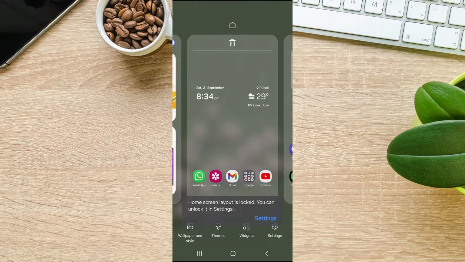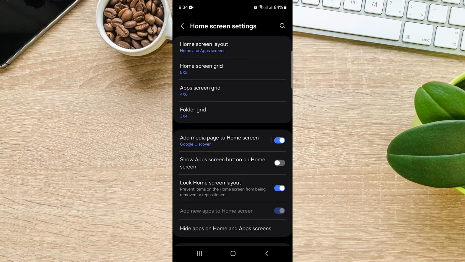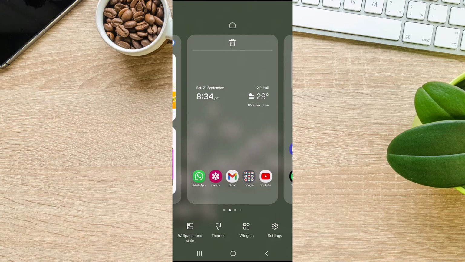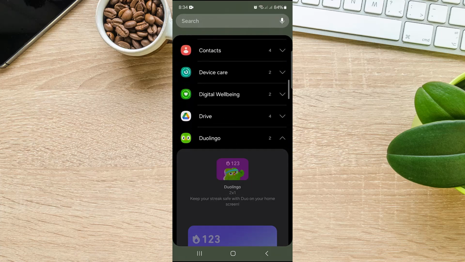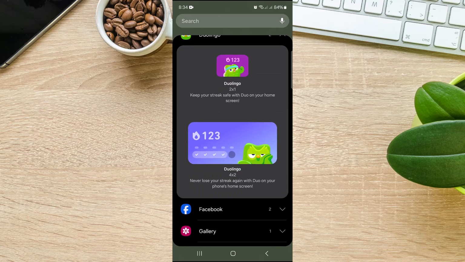Click on add. And as you can see, my home screen layout is currently locked. I'm going to settings and I'm just unlocking my home screen layout, and then doing the same again, going to widgets and then Duolingo, and I'm going to add the Duolingo 4x2 widget.